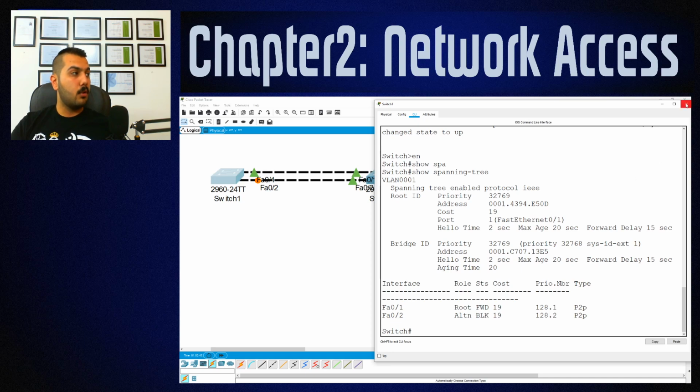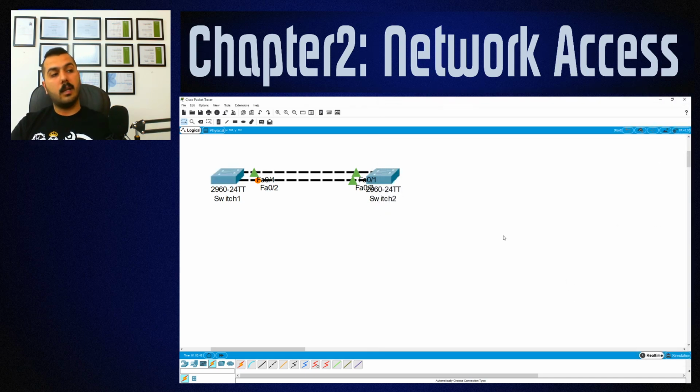So you might be wondering right now, in the triangle topology of 3 switches, the switch that had maybe the highest MAC address was the one to be sacrificed, which is this switch right here, the same thing. But why is FastEthernet 0/2 the one that got disabled? Why is it not FastEthernet 0/1? Let me tell you the rule.